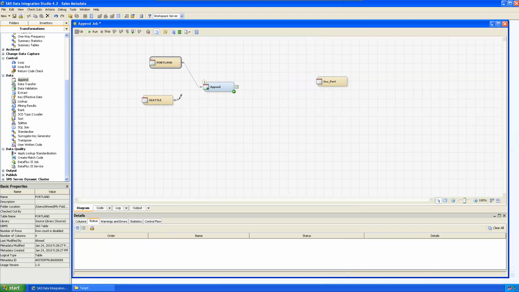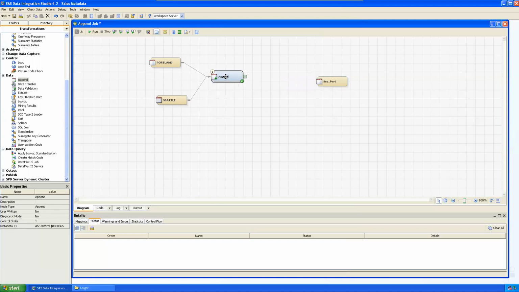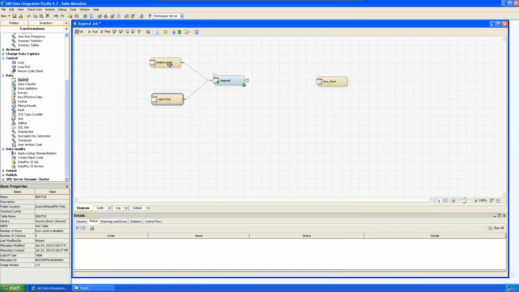It's a problem with my mouse, it seems. Yeah. Now what happened? The data from these two source tables appended here, and that content will be loaded in this work table. Here you can see there is a table. So this is called default work table.